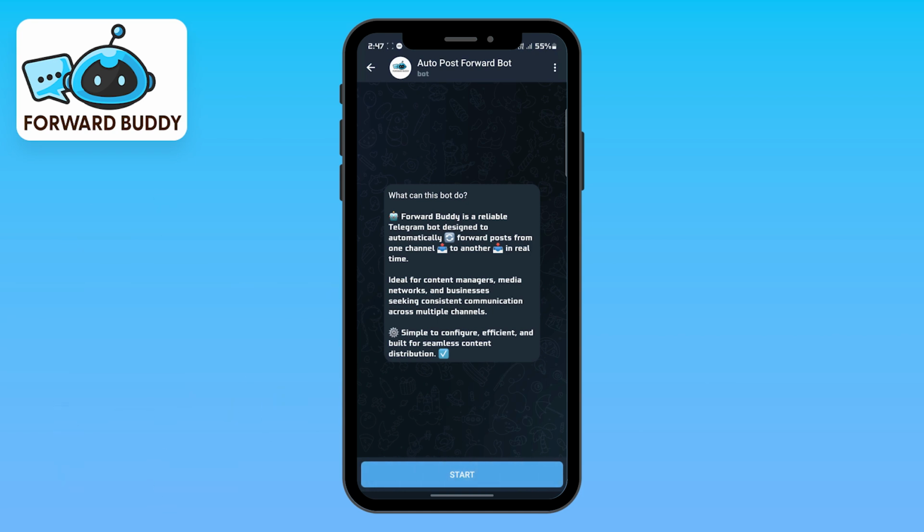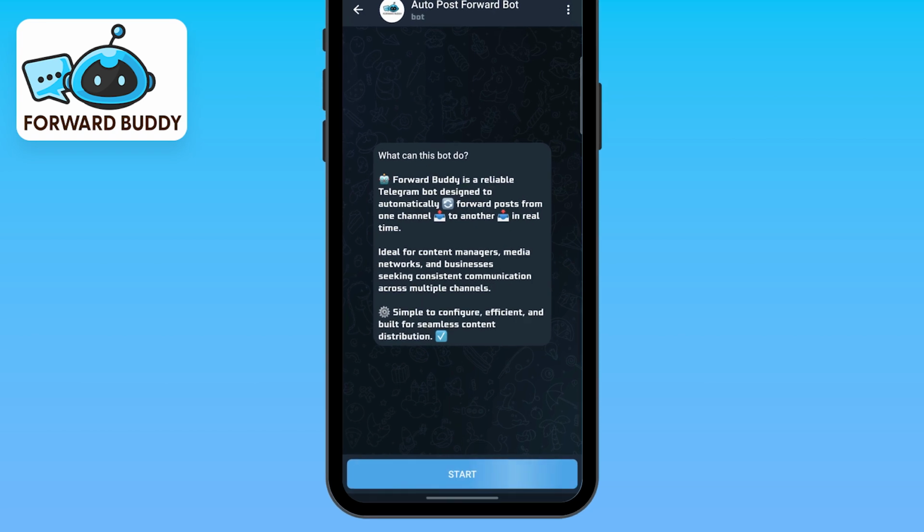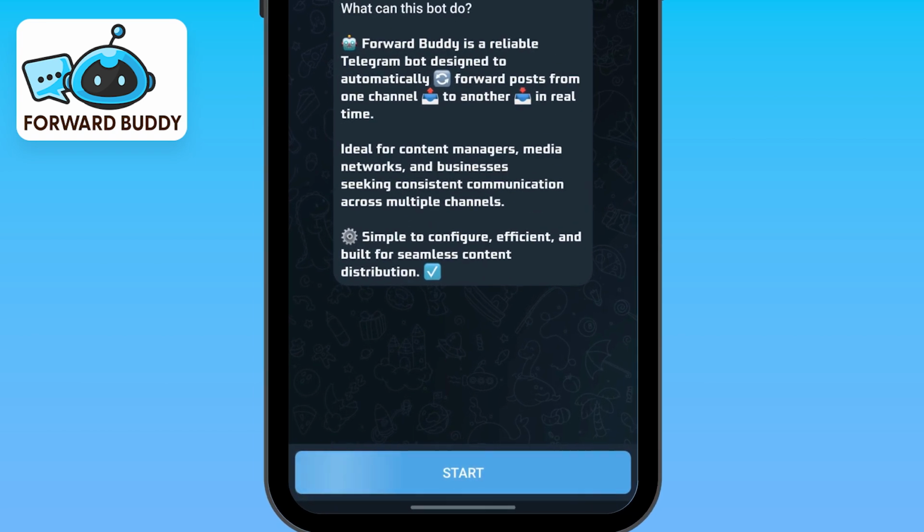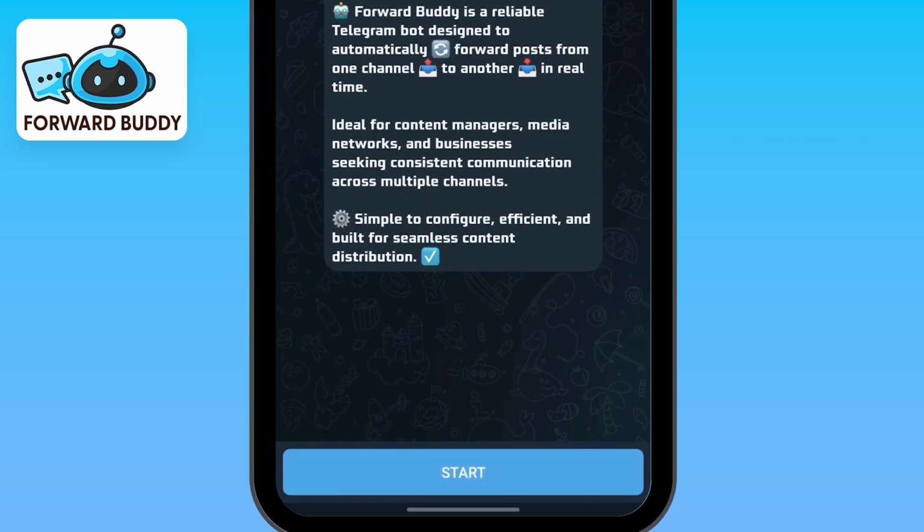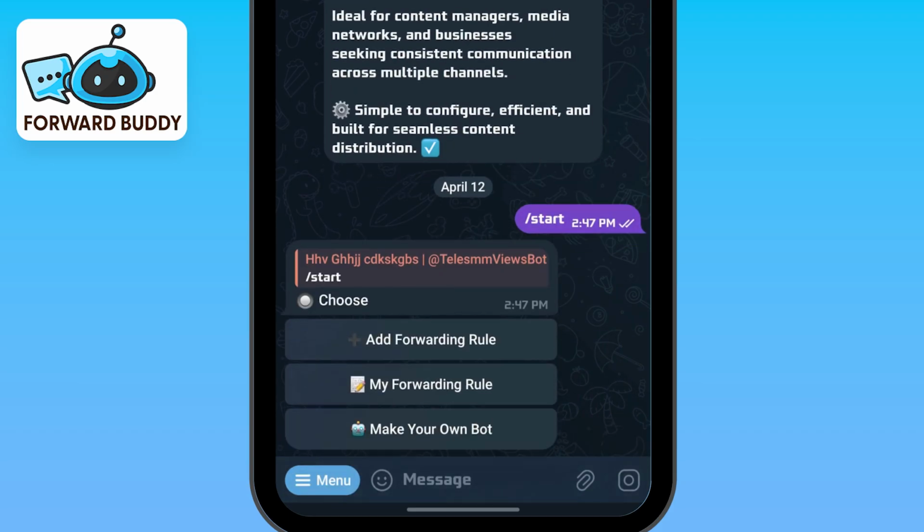Step-by-step guide. 1. Getting started. Go to Telegram and search for @ForwardBuddyBot. Tap on /start. You'll now see 3 options: add forwarding rule, my forwarding rules, make your own bot. For now, let's tap on add forwarding rule.